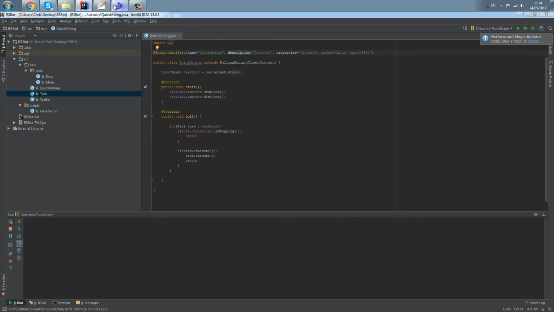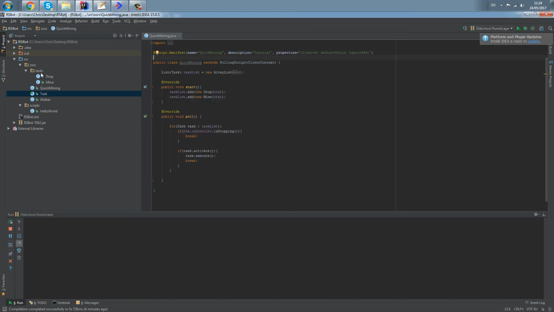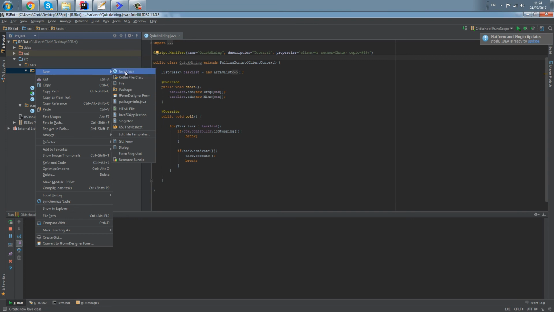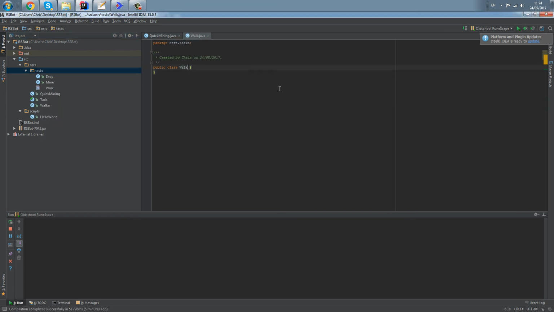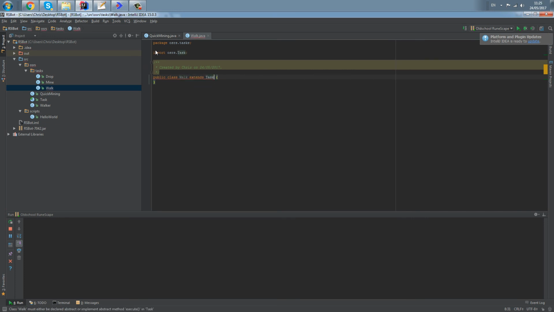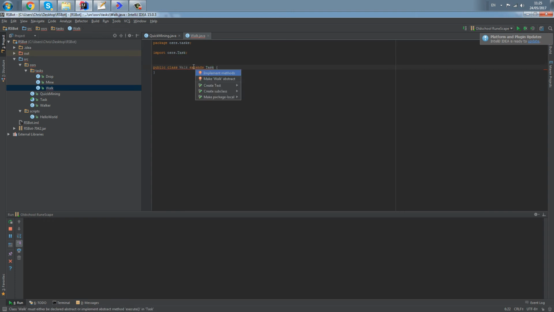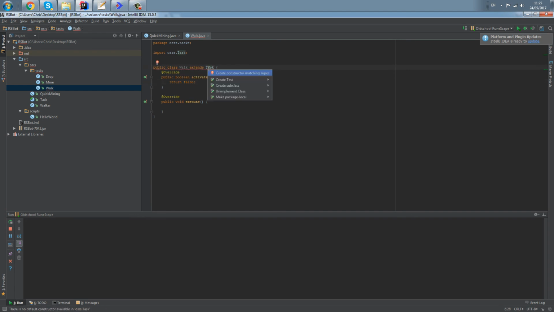So what we're going to need to do next is we need a task that says walk from here to somewhere. So as normal, right click tasks, new Java class, and we're just going to call it walk. And then of course we need to extend our task like that, and then we just need to implement the methods, which is Alt and Enter as usual, and then we have to add the constructor as well.